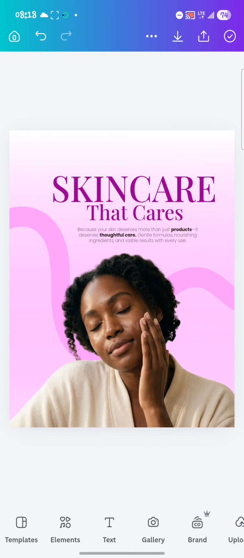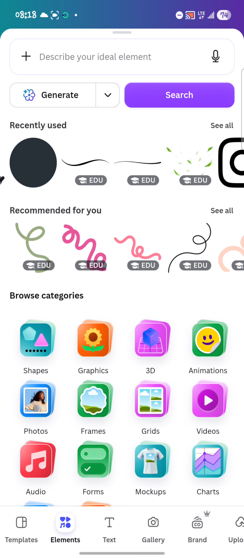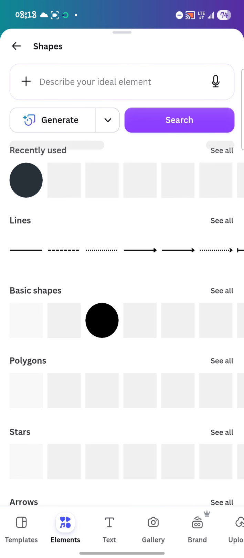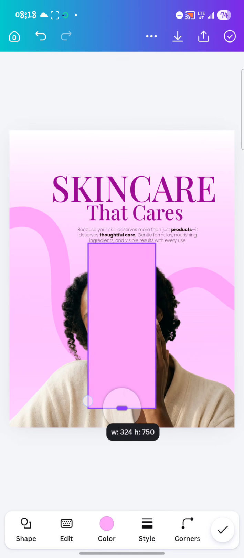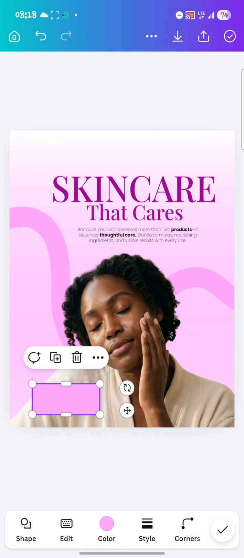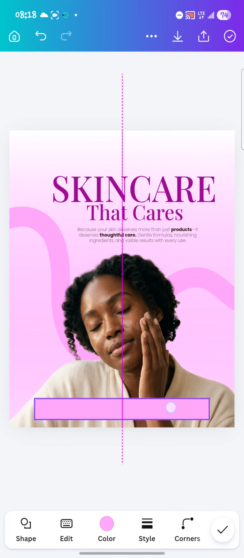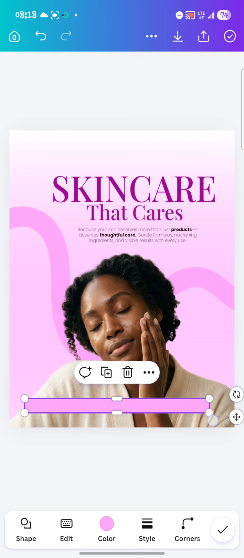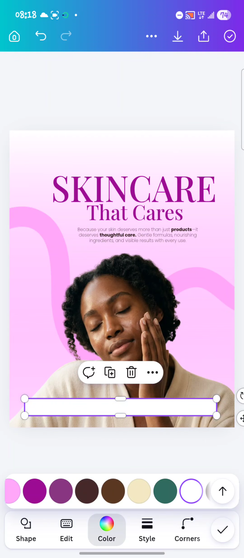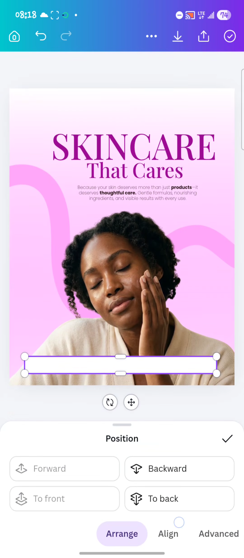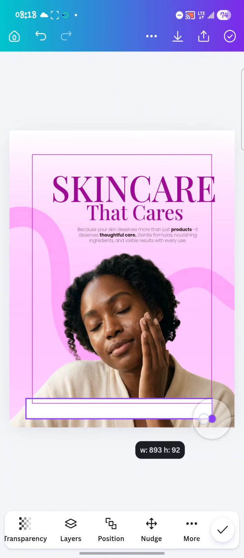So I come to my elements, to my shapes, and I click on this square over here. I use the square and I change the color to white. Make it a little bit bigger first, and I change the color to white, and I make sure it's at the center. So I think these two are too large.